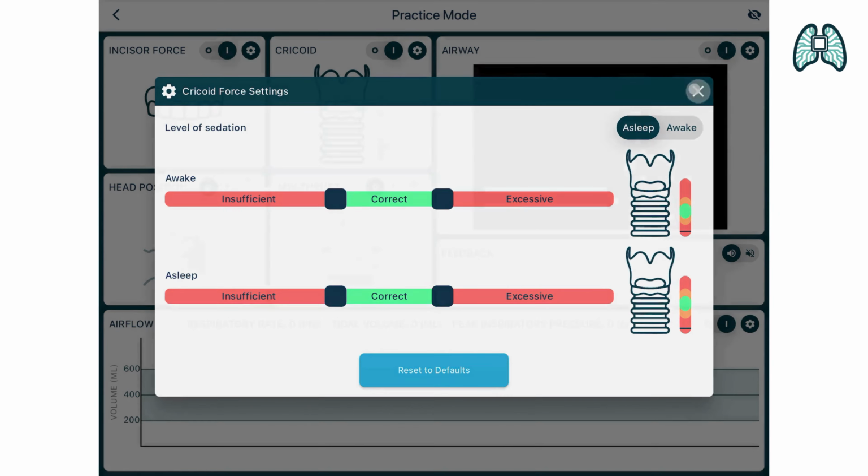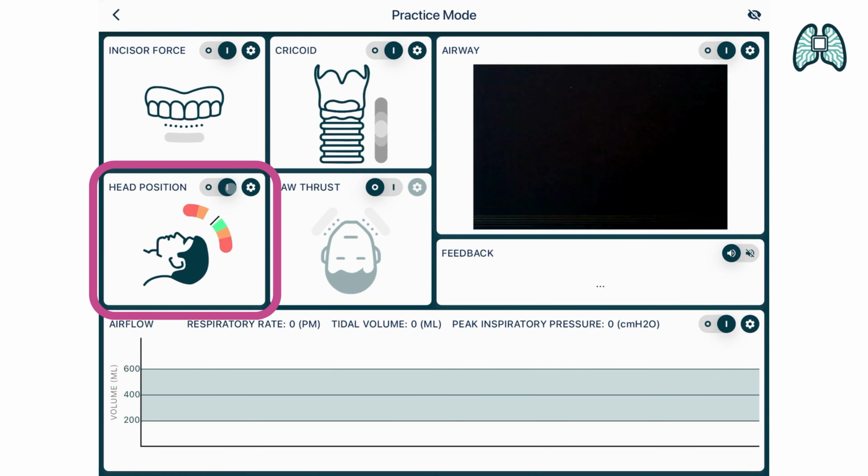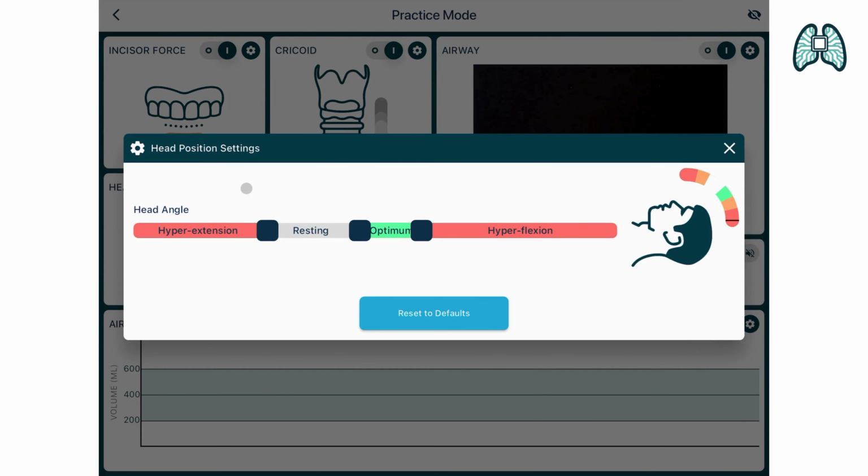The head position value updates as the head is rotated. The rotation scale has 4 zones. Like the other features, it uses a sliding scale from green to red. Head position has a 4th zone, which is resting. This is the position of the head in neutral when sitting naturally.